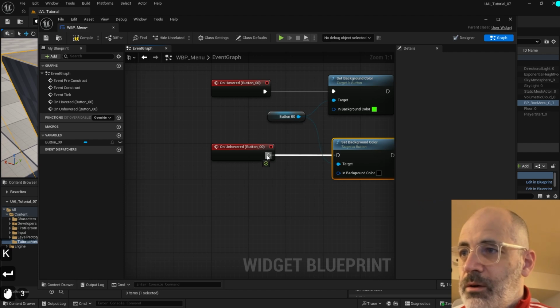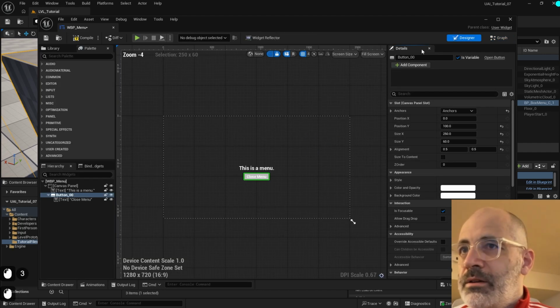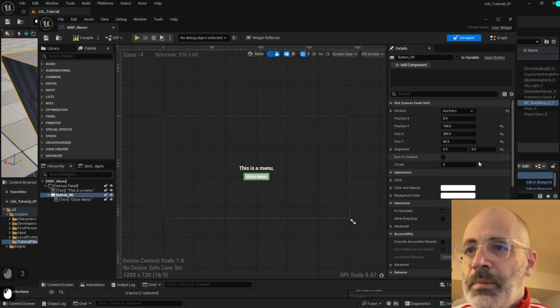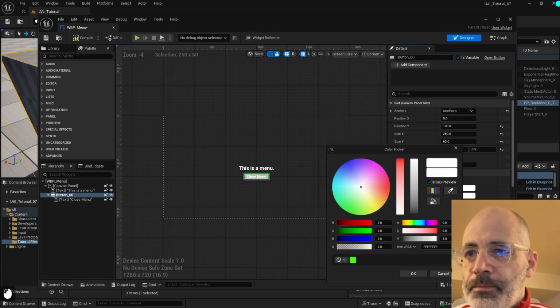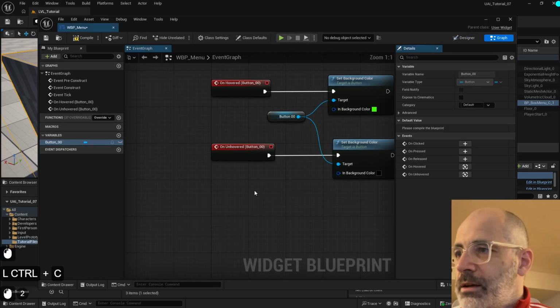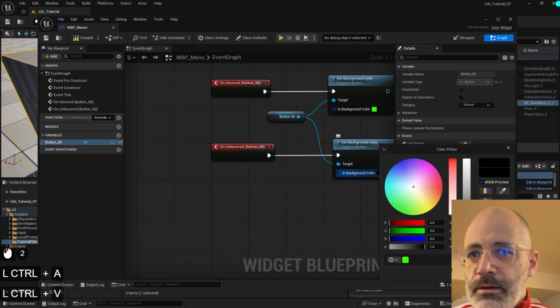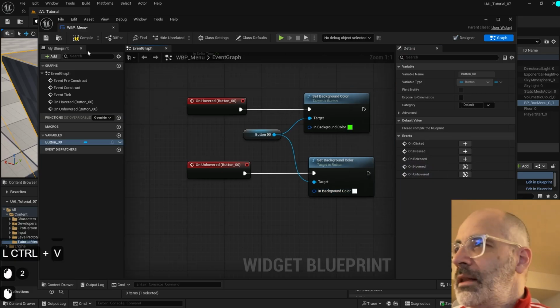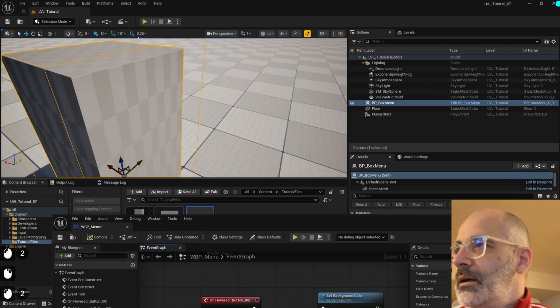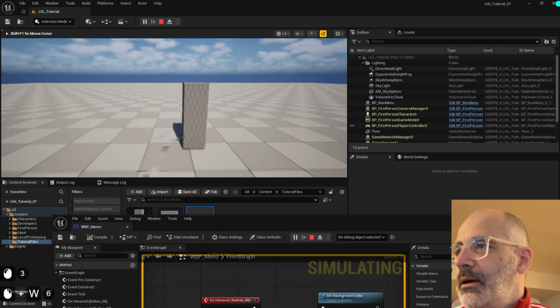I just want to check what the color is that we've got here in the designer currently. Got the button selected, background color. I'm just going to copy the hex, go back to our graph. Right, and the hex. Okay, let's compile and let's play. Let's come in here.